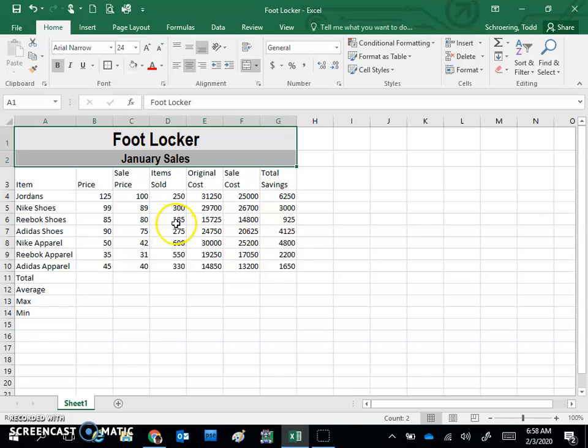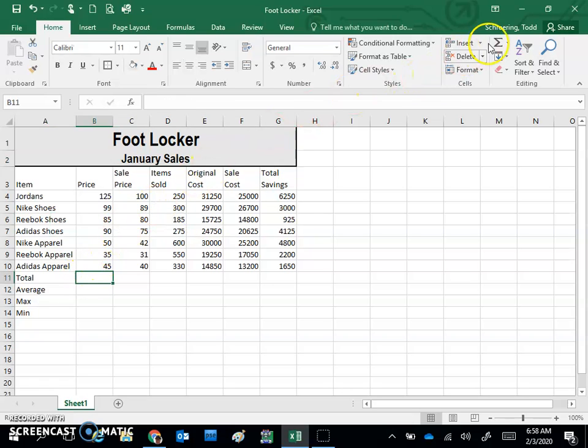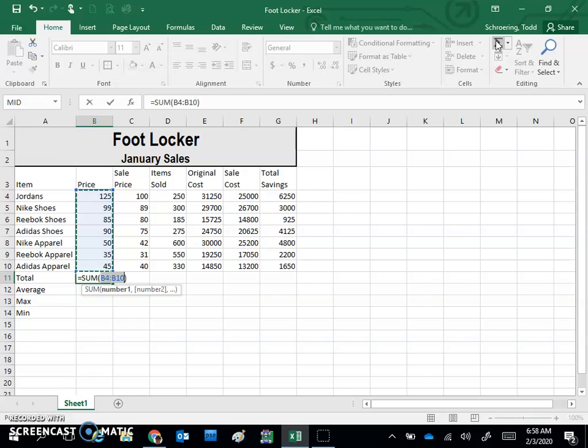Step 7 says find the total of each column. So I'll just go over here where my totals are going to be, use my auto sum button, hit enter. We want it for each column, so we'll just go ahead and copy that across.